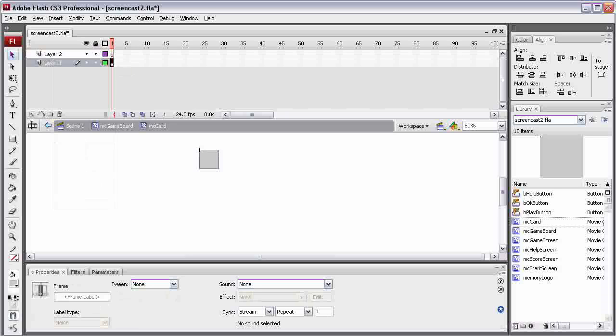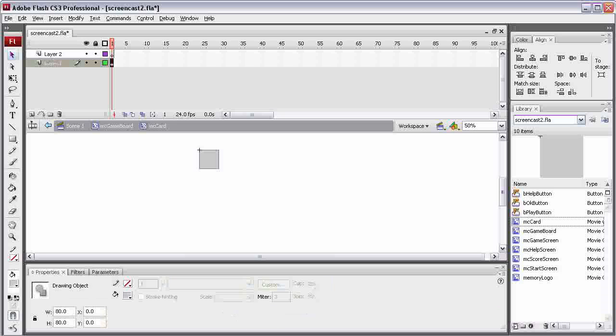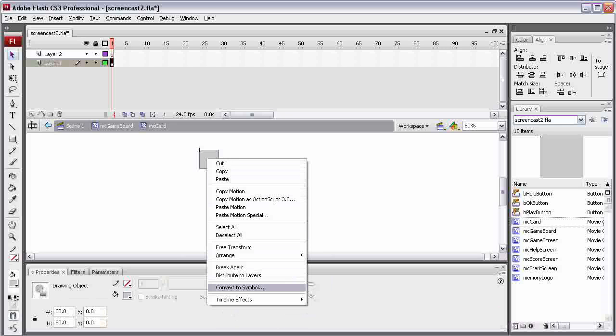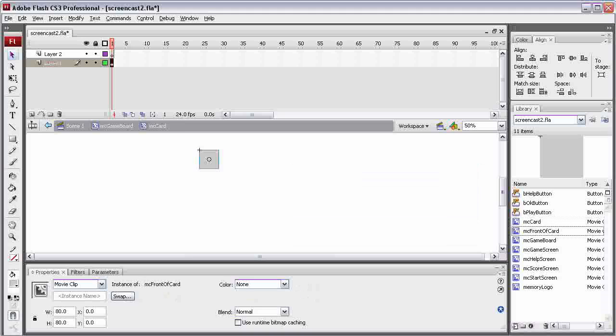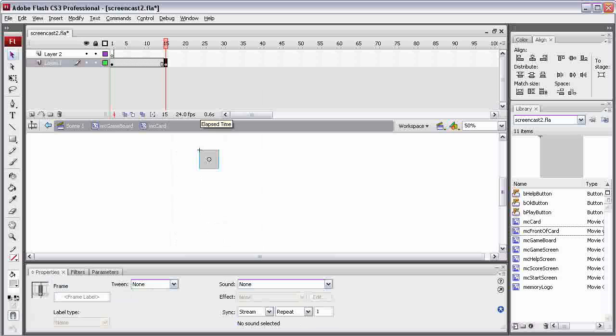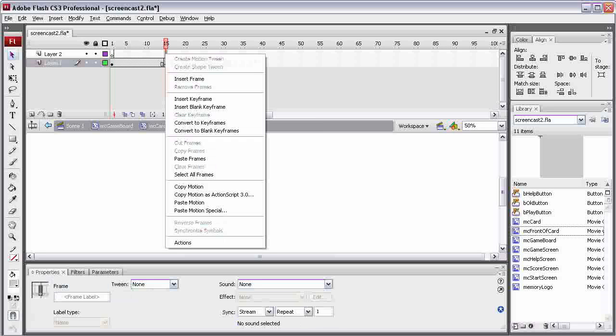And we're going to want these sides to animate so that it looks like they're being flipped over. So when we're inside the MC card movie clip, we can see that what we have here is a drawing object. We want to change that, convert it to symbol, and we'll call it MC front of card, I guess. That's fine.